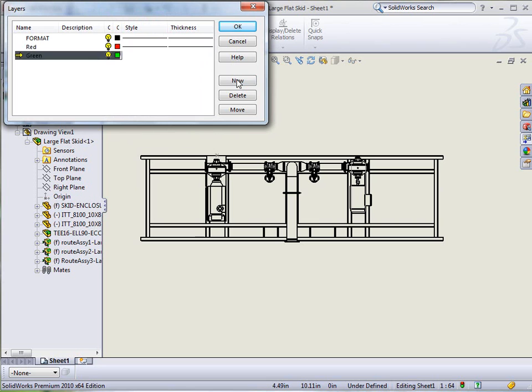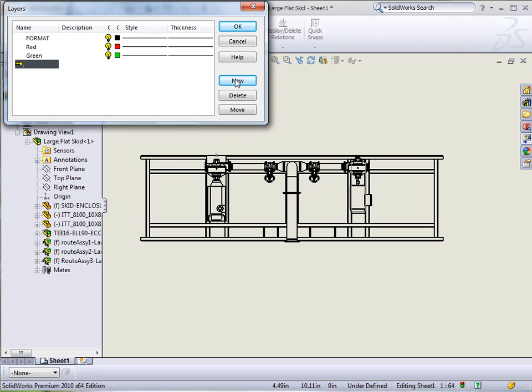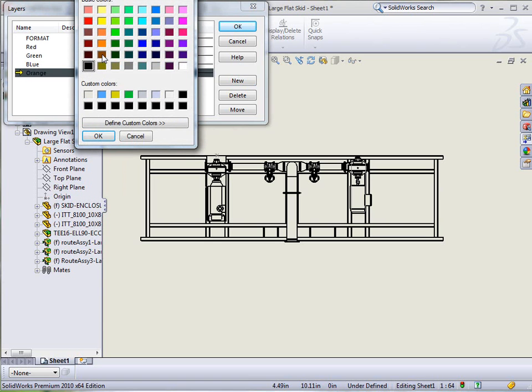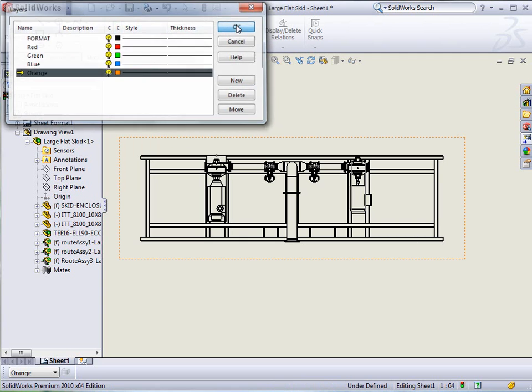Click OK. Another new, let's call this one blue, and we'll use the blue color for that one. And then one more new, and we'll call it orange, and we're going to use the orange color there as well. So I've set up my layers. I've created what I'm looking for as far as colors.